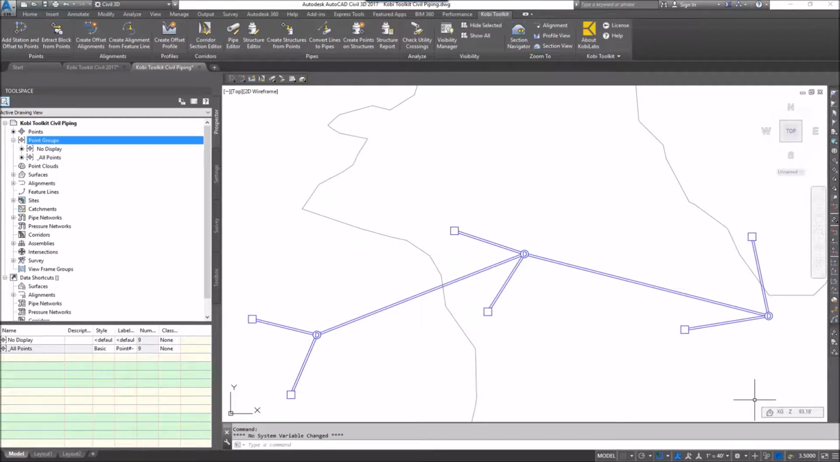Welcome to this short video on Structure Report. The Structure Report command allows you to export out your pipe network into a spreadsheet.